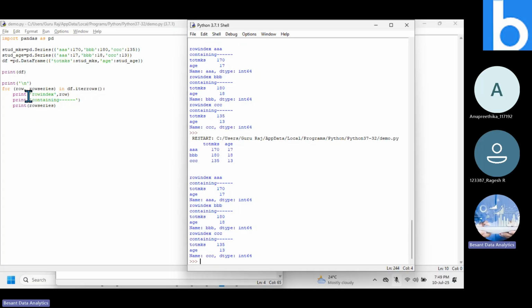Then the first line is what? Row index, right? So what is the row index now? Second time, B. And then you are putting what? Containing. So row index B containing. Third line is what? Print row series. So for B what is it containing? Total marks 180 and age 18. It is done. Now again what will it do after that? It will read C. It will again go to the for loop. So what is it doing?